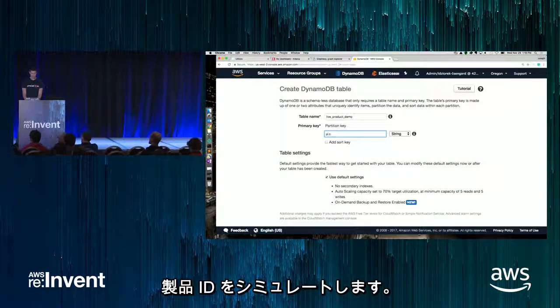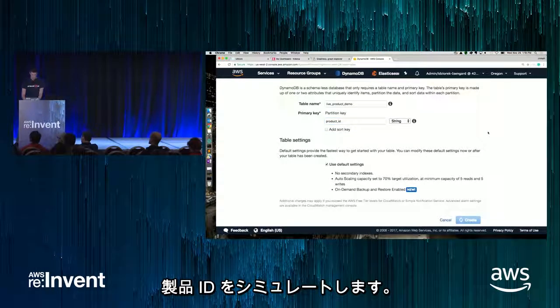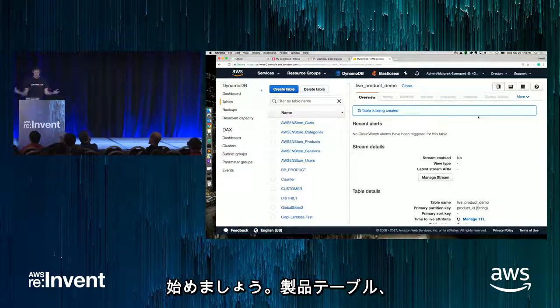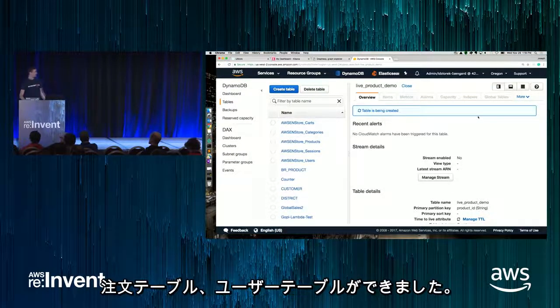We'll simulate our product ID. And then we're off to the races. Right. So now I have my product table, I have my orders table, and I have my users table.